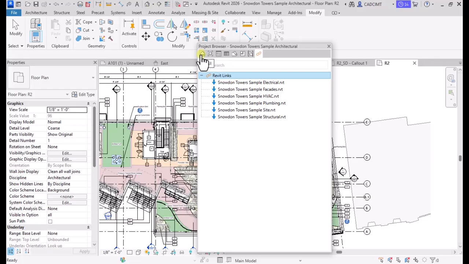So I hope this particular update in Revit 2026 would be much helpful to the user who has been using Revit for a long time.